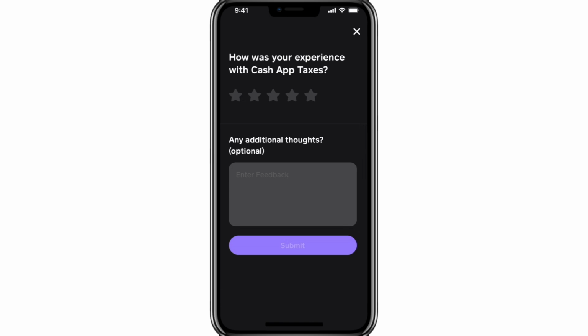Once your return is submitted, you will see a confirmation screen. You can track the status of your federal and state tax returns within Cash App. If there are any issues, Cash App will notify you and provide instructions on what to do next.